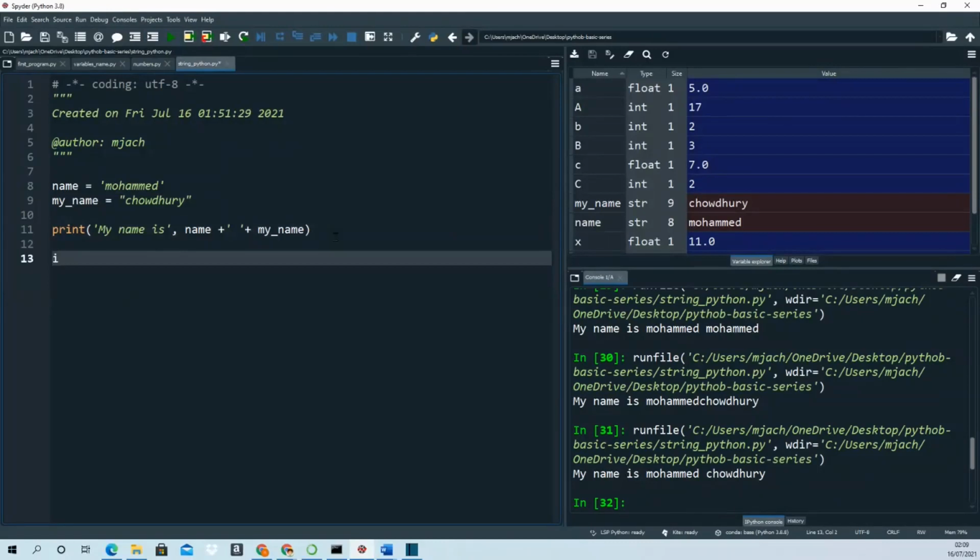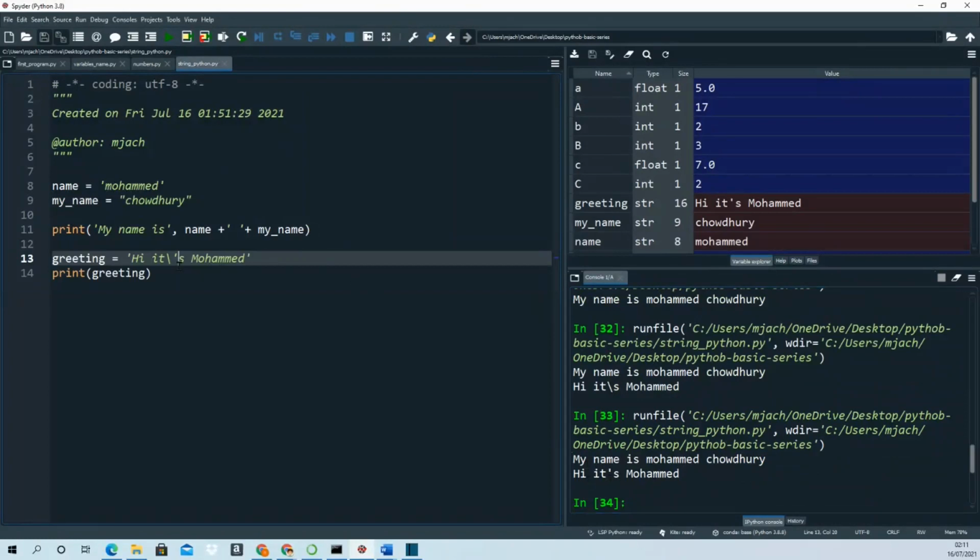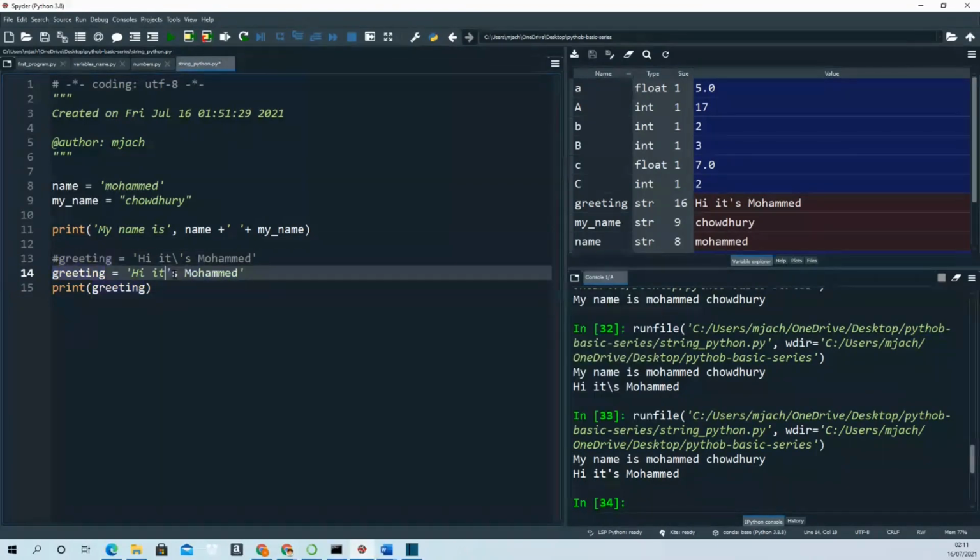And let's say you want to write it's, which is a short form of it is. When you're writing, you can see now it's working: Mohammed's, it is. If you use a double quote, you don't have to use the backslash. So it's your personal choice, whichever you prefer: either a single quote and use the backslash, or the double quote.